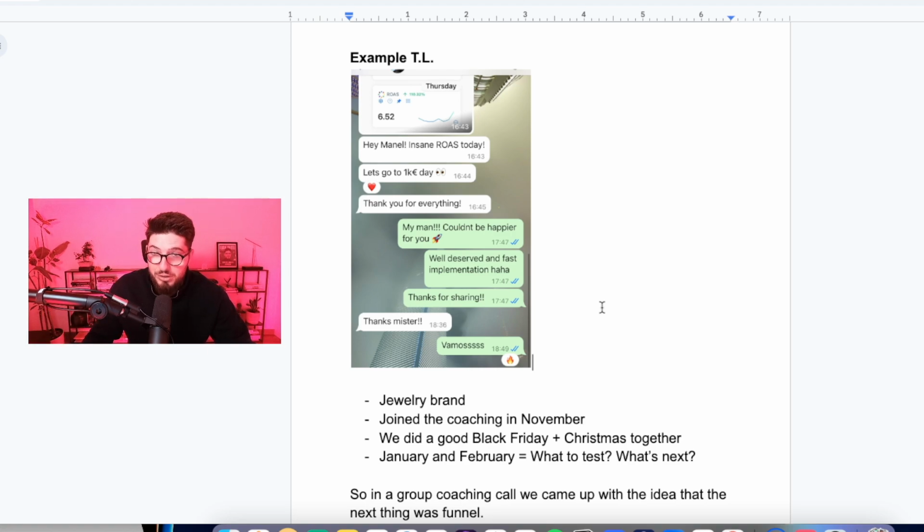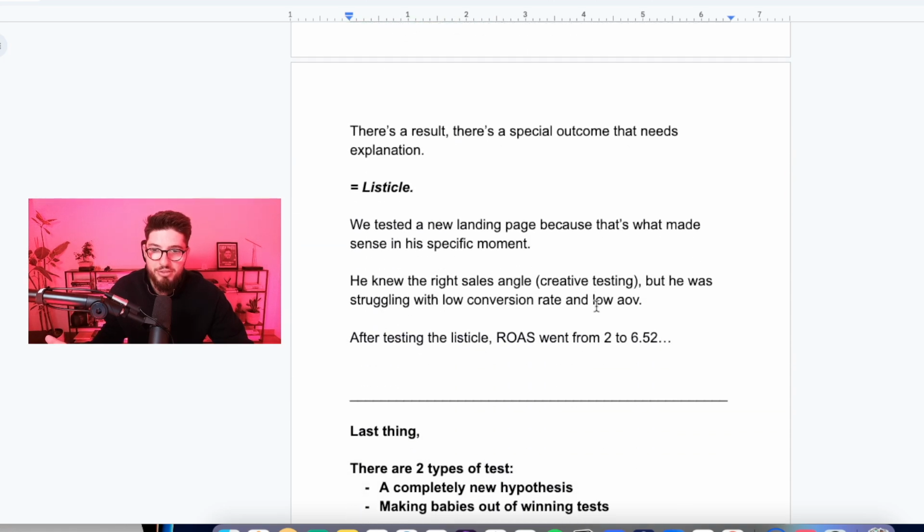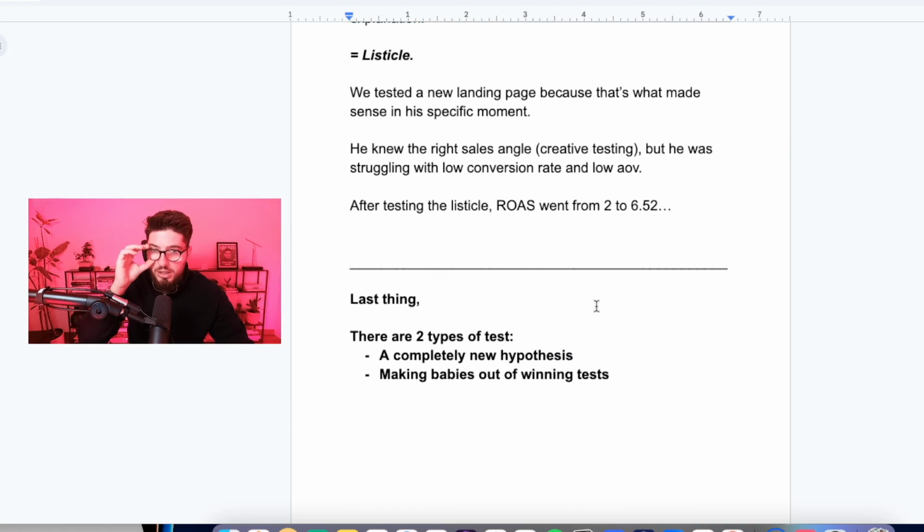And it's absolutely wonderful. And this week I said, hey, how's it going with the listicle? And he said, very good. I mean, we're not at 6, we're at 3, 4, 5 ROAS, depending on the day. But it's very, very good, and it's allowing for more daily ad spend. Phenomenal. Very, very happy for him. And that comes from smart testing.